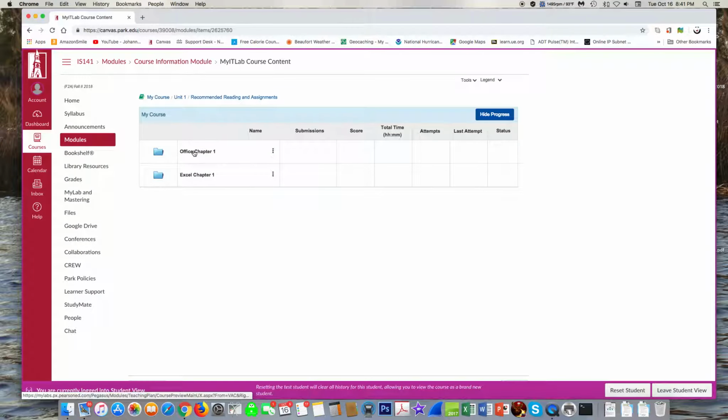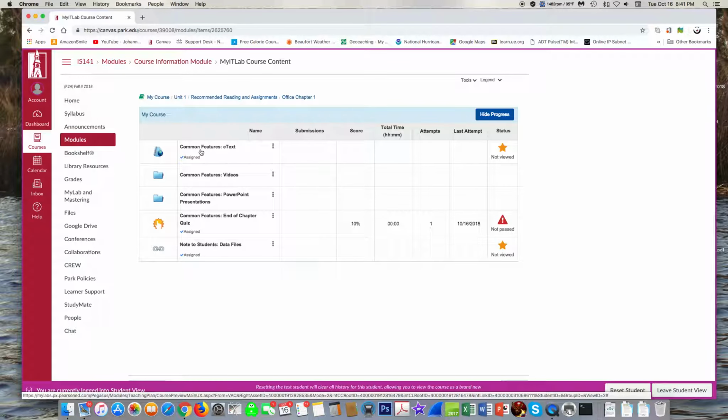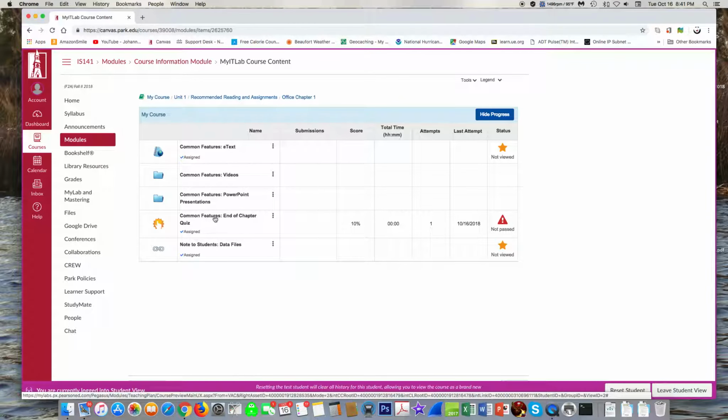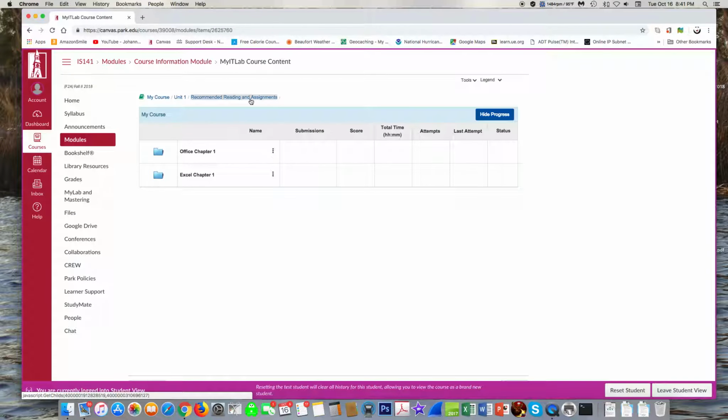We have Office and we have Excel. Now some of you may never have used Microsoft Office before, so that is what this module is for. Get you some common features. We have some videos, some PowerPoint presentations, and a quiz. Again, you can look at these as often as you want. You can take this quiz as often as you want. But I'm going to show you how to do the simulations for Excel.